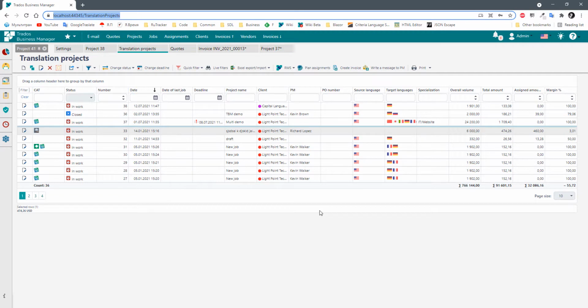So previously in version 5 there was a strict requirement to have Business Manager and Studio installed on the same server. Now this limitation is gone, and it highly improved the user experience when working with two systems and integrating them.